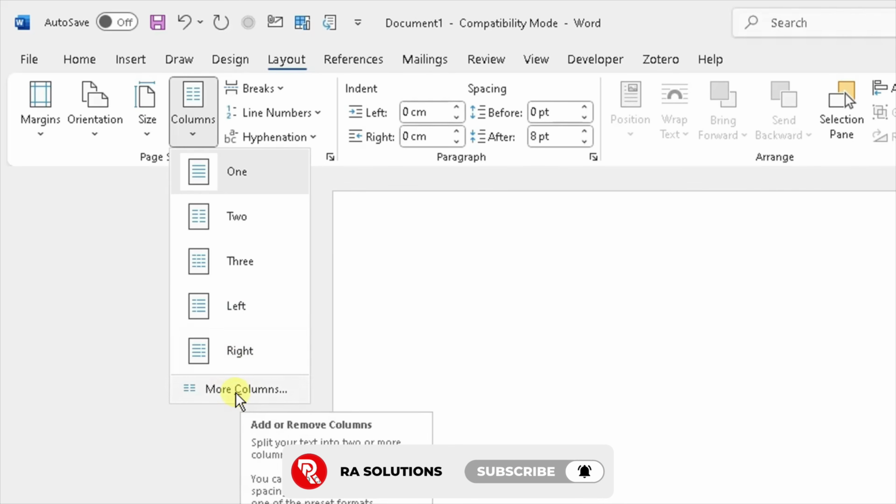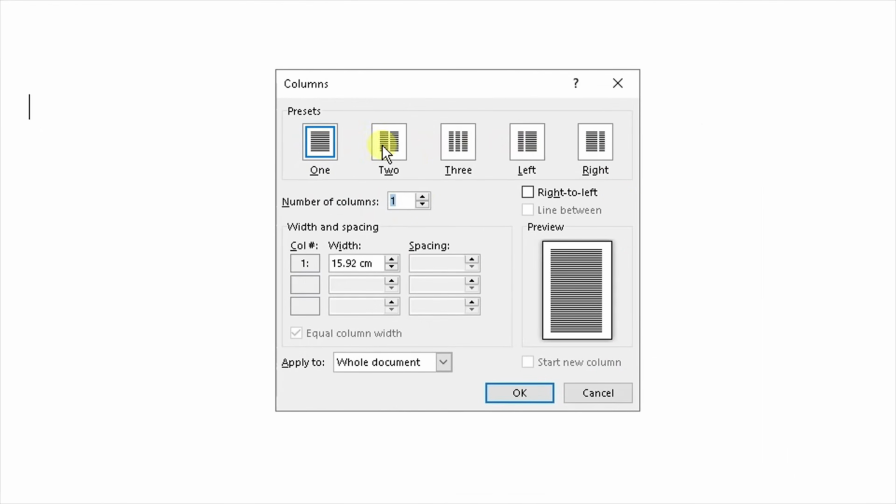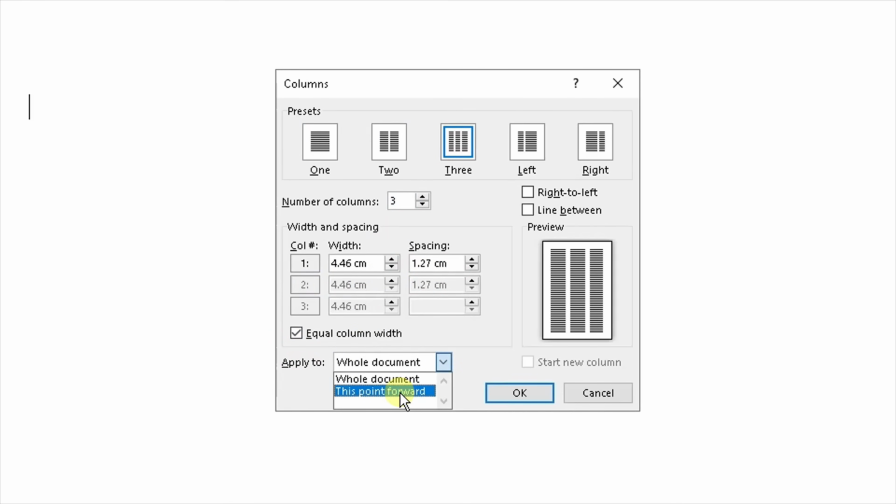There are also more options here, so if you choose that, a pop-up box will appear. You can either select from the presets, change the number of columns, have right to left or a line between. When you select the number of columns, you can change the width and the spacing of those columns. You can apply this to the whole document or from this point forward, and you can also start a new column. That's great, so check that out as well.